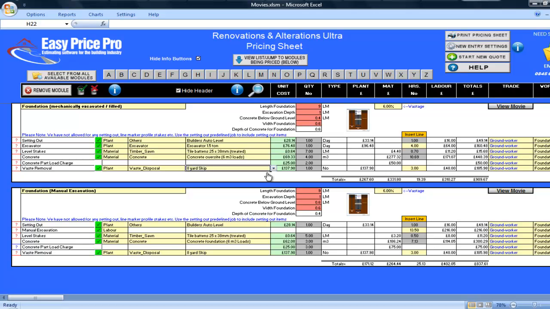As I have entered exactly the same foundation dimensions for the manual and mechanical excavation, I can now easily compare the cost on a line-by-line basis or by looking at the totals. I can see straight away that the manual excavation will be the more expensive option, and by looking at the breakdown, I can see that this expense is created by the man-hours that will be needed to dig it out. So even though I'm not incurring higher costs for the excavator, the most economical way to do these foundations is by taking the mechanical option.